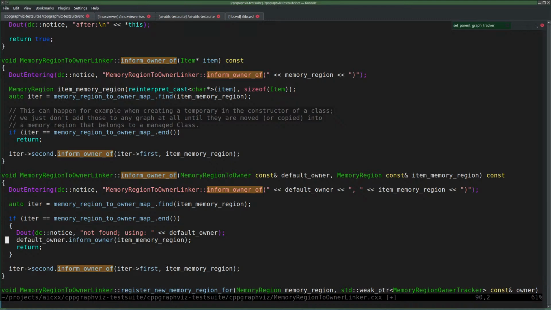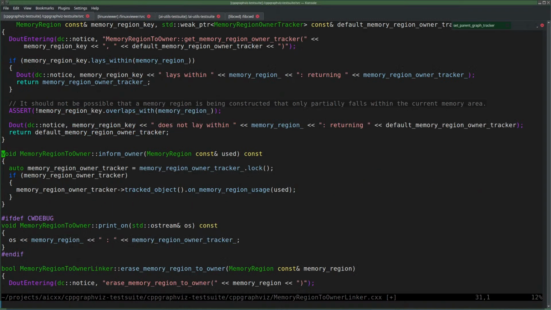Guys, so now inform owner is being called with an item memory region, which I'm 100% sure of because this is private and only called from this, where item memory region was constructed by casting item to a character pointer. So definitely an item pointer now, in all cases. I can even rename this now to item memory region.